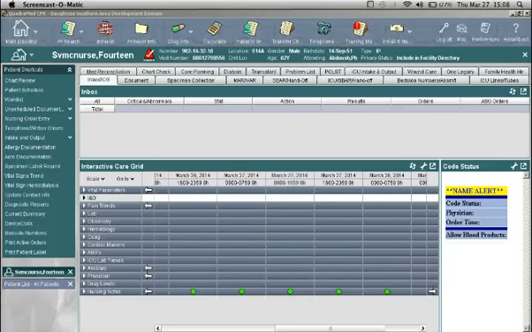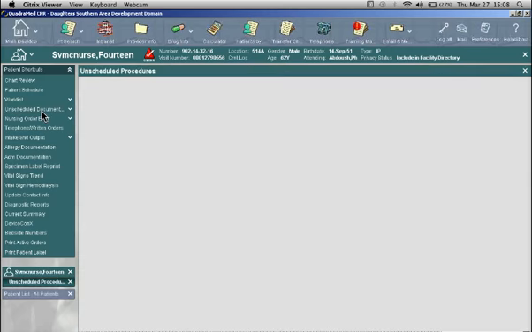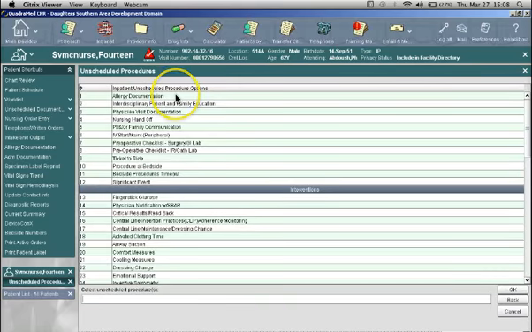I'm going to be talking about the unscheduled documentation. Over here, we're at the patient desktop, and this is where the little house and person icon is to get to this page. On the left side, you're going to see your patient shortcuts. You're going to find unscheduled documentation, and when you click on it, it's going to navigate you to this page right here.